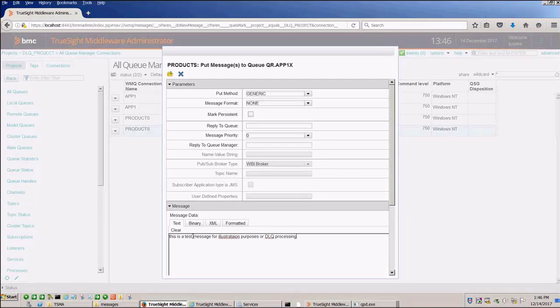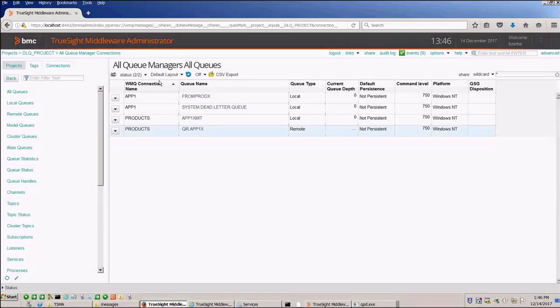All right, so let's just put a few of them out there. 1, 2, 3, 5 messages, maybe a few more. We put some messages out on the queue, and if we refresh this, whoa, the messages all went to the dead letter queue. Well, why didn't they go to the target queue?